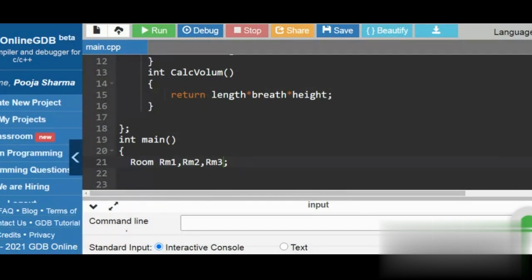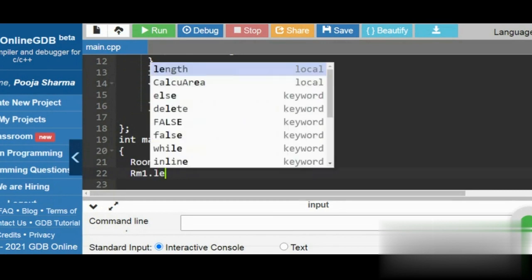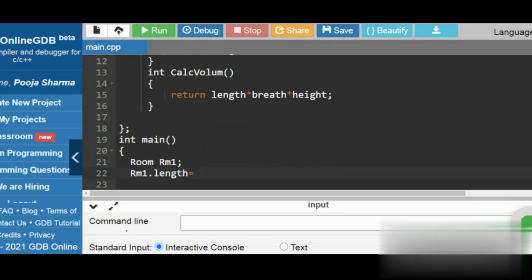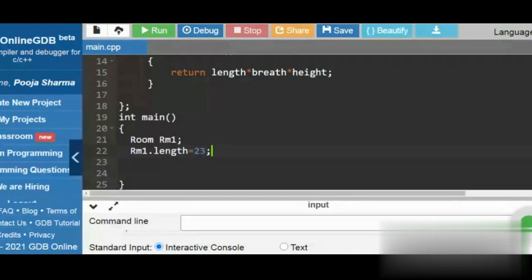Now, after creating an object, how do we access the data members of the class? That is very important. That is what we were discussing in the previous session also, how to access the data members of the class. So first of all, this is for your test. Now rm, with the help of a dot operator, I can access. So let's take the length. I want to give any length, okay, 23, right? So I can access the length as well.